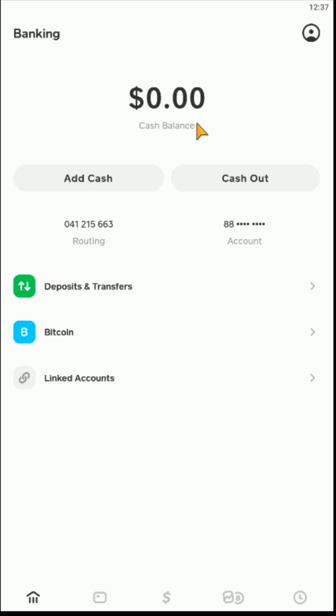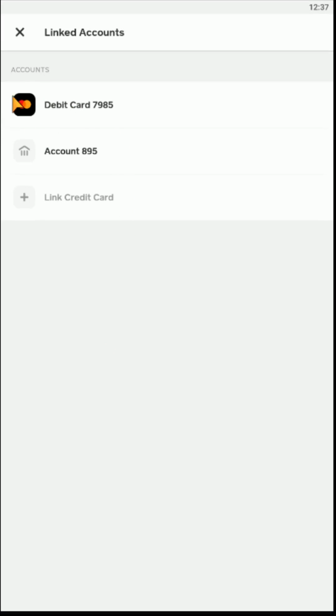So what you need to do to link a credit card is you first need to link a debit card. I know it's kind of annoying and not everyone out there is going to have a debit card, but I'm going to click on my linked accounts here. And you can see that I've already linked a debit card, and this is now giving me the option to link a credit card. So perhaps this might not be the case in the future, but at least at this point in time, you have to have a debit card linked to your Cash App account to link a credit card.